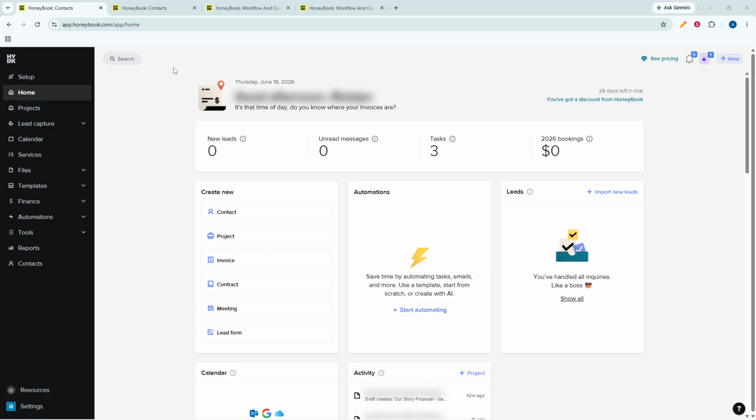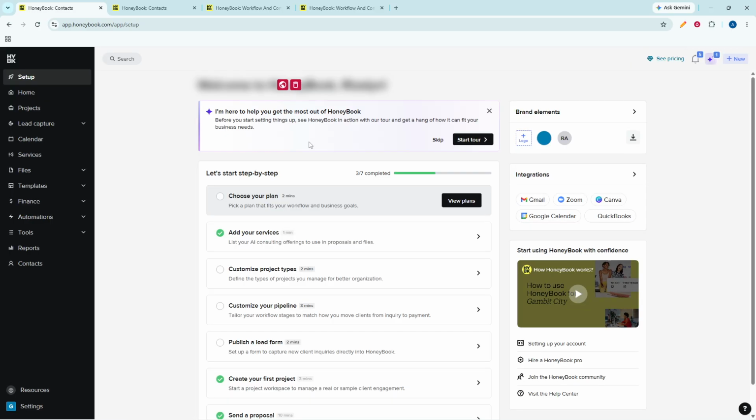From there, complete the initial account setup process. This may include adding basic business details or answering a few onboarding questions so the platform can prepare your workspace. That's it. Your HoneyBook account is now set up and ready to use.